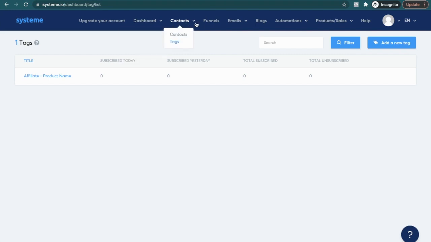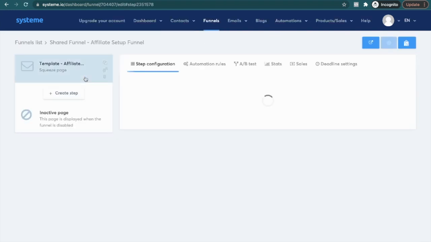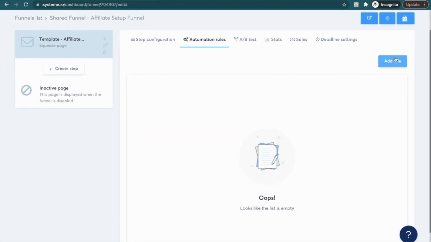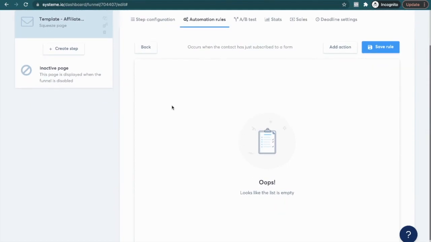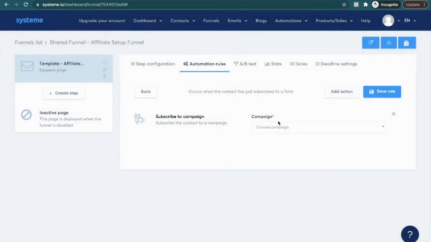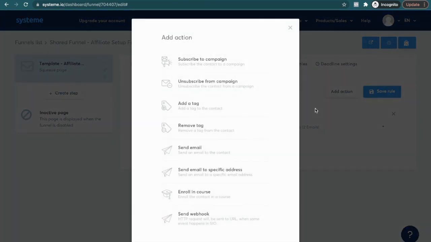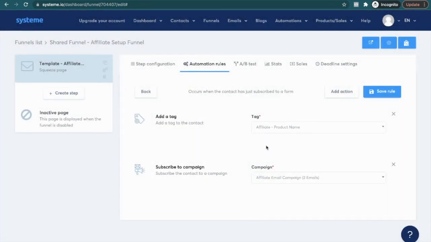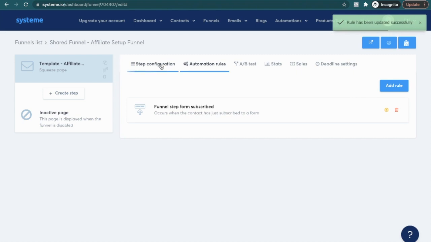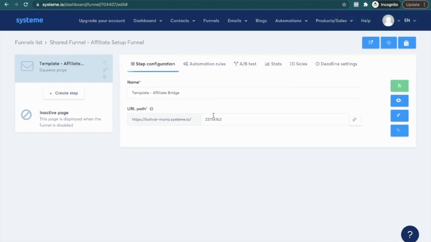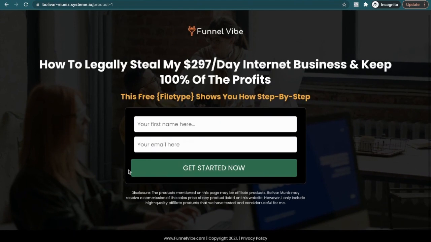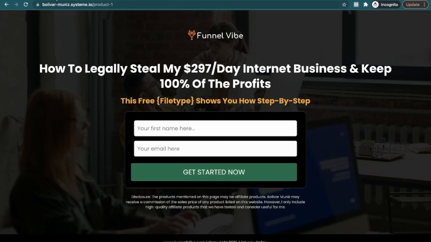All right, so now we got to go into our funnels. Shared funnel. Let's go to automation rules, and we got to bring all this together. So when somebody subscribes in your bridge page, we're going to add some actions. We're going to subscribe into our campaign, which is going to entice them to actually use our affiliate link. And we're going to add a tag, which is the one we just created. We're going to hit save. And one last thing, make sure to replace this URL path. So just put product one, and yeah, that way you can just copy your URL, paste it, and you're gonna have your landing page set and ready to go for your new affiliate offers.